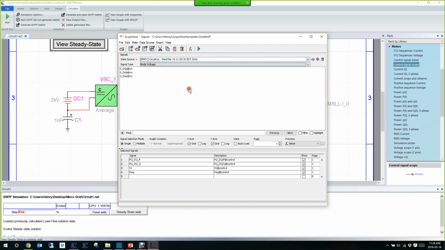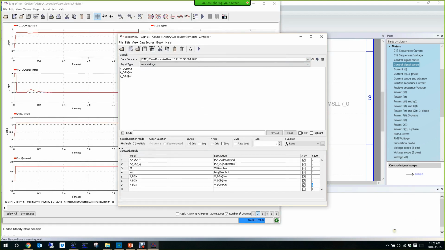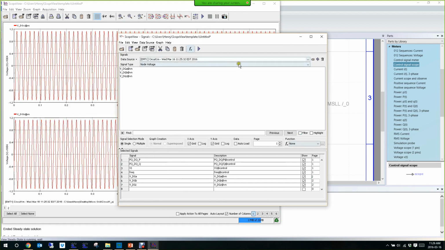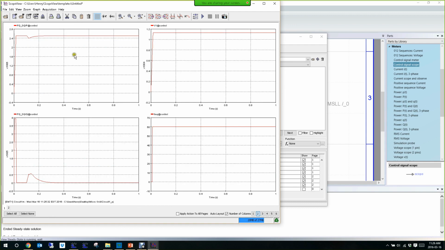Then let's look at the node voltage. In the signal type, I select node voltage, and I plot them as well. Okay, actually let's put them on another page so that it's more clear. Okay, so as expected, nothing happened. We're in steady state, but I mean it's pretty good. The model works. We see the voltage is constant, and we can see the power.